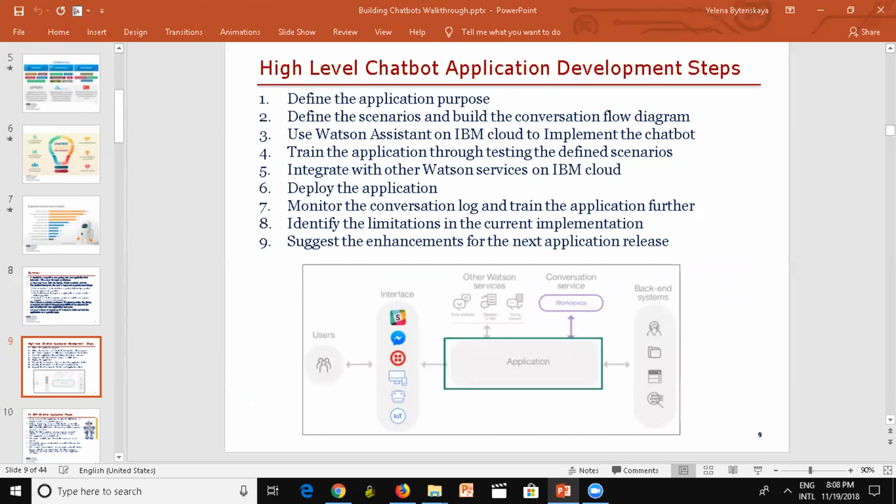You're going to develop some scenarios, right? And you're going to build the flow diagram, and I'll show you what that is. You will build the flow diagrams on your scenarios. You're going to use the Watson Assistant to implement your chatbot, and you're going to train your chatbot to understand the language, to understand what questions people are asking in a certain area, right?